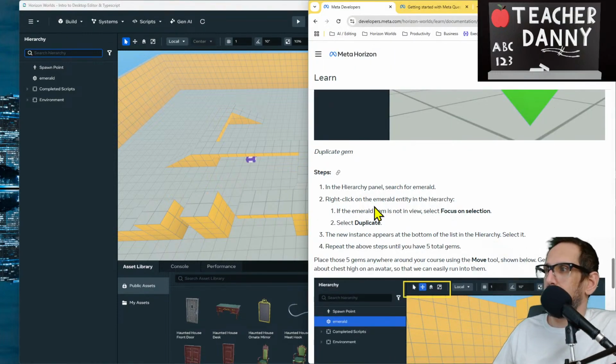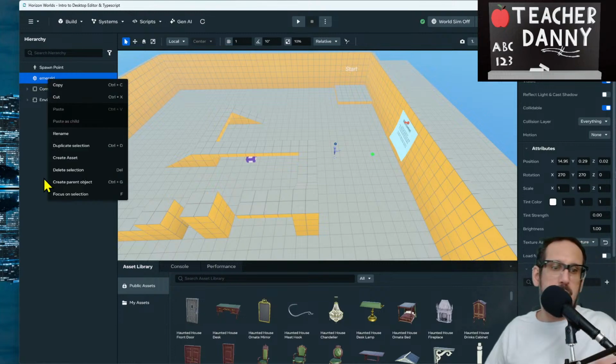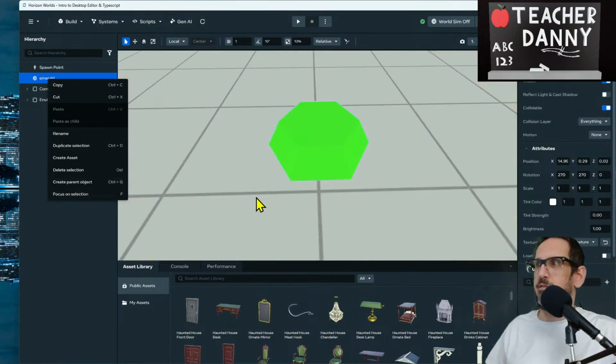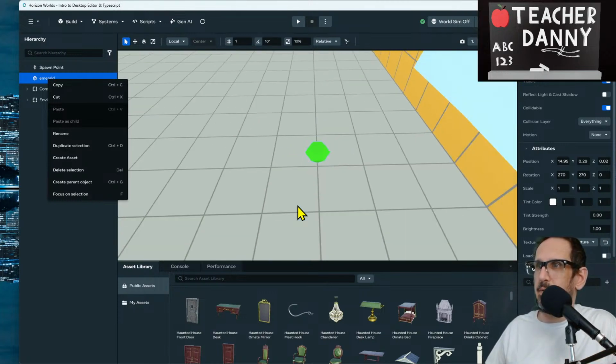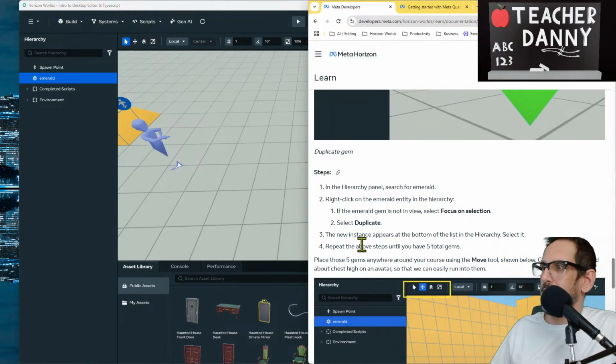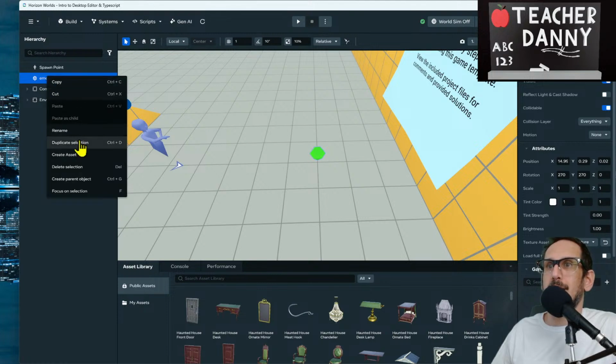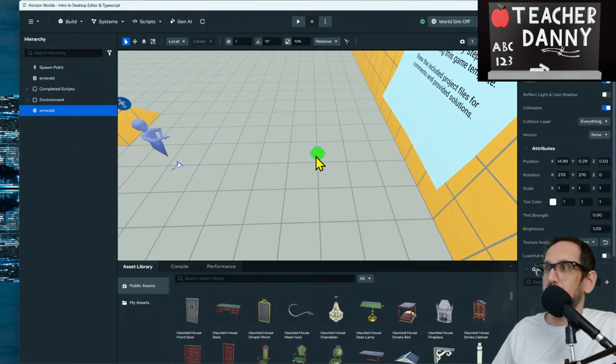Now, we're going to right-click on the emerald entity in the hierarchy, and if the emerald gem is not in view, select Focus on Selection, and then select Duplicate. Okay, so right-click the emerald. I'm going to hit F to focus on it. All right, I'm going to back up a little bit, though. Then a new instance. Oh, we select Duplicate. And then a new instance is going to be up there. All right. So I'm going to right-click Emerald, Duplicate, Selection. So I made a duplicate there.